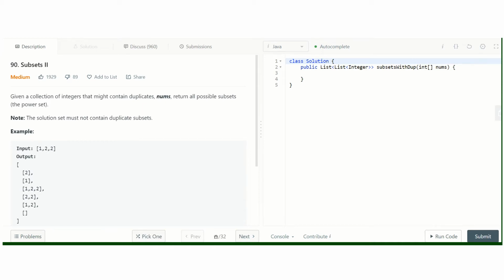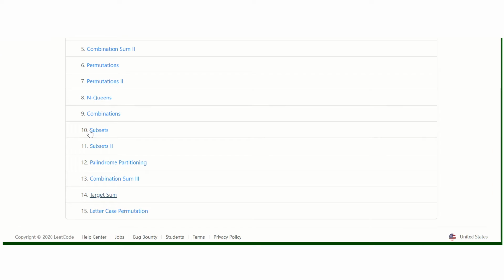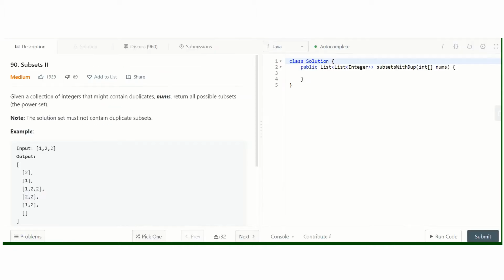So today I am going to discuss the problem Subset 2. Let's see how many problems we have done in the backtracking section. We have done till Subset 1, ten problems already. So we are going to pick up the next problem, Subset 2, today. Let's jump into Subset 2.